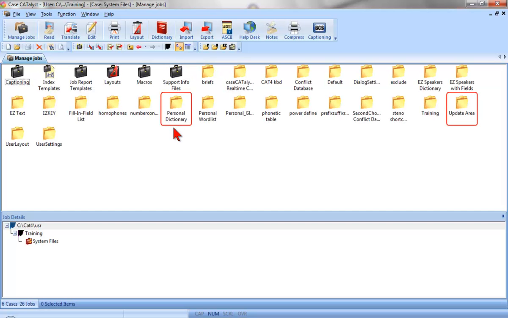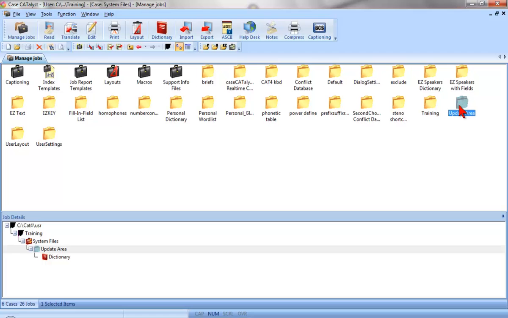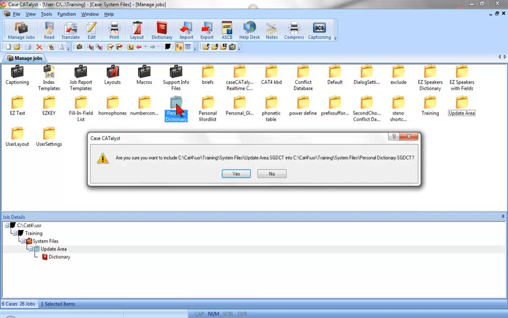When both files are in the same folder, it's very easy to combine the two dictionaries via drag and drop. First, click the source dictionary. That's the dictionary that has the entries you want to transfer. With the left mouse button held down on the selected file, drag it over to the destination dictionary, the dictionary where you want those entries to be stored. When you see that the destination file is highlighted, release the mouse button to drop it. Case Catalyst will ask you to confirm that you want to include all of the entries from the source dictionary into the destination dictionary. I do, and so I'll go ahead and click Yes.